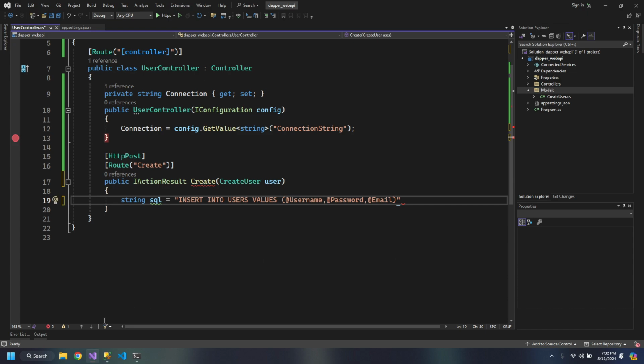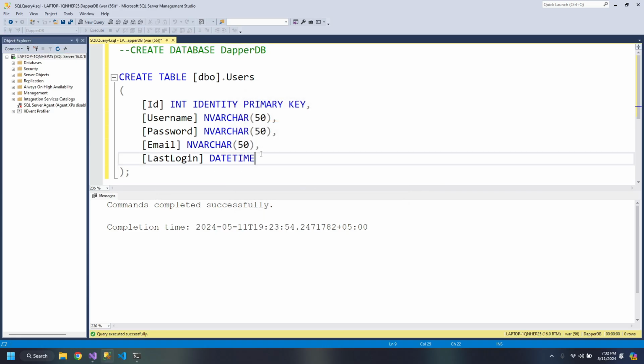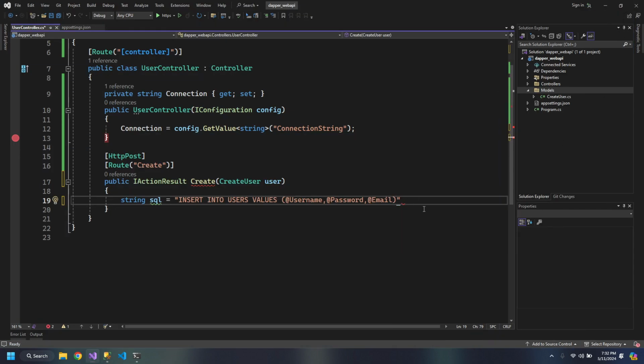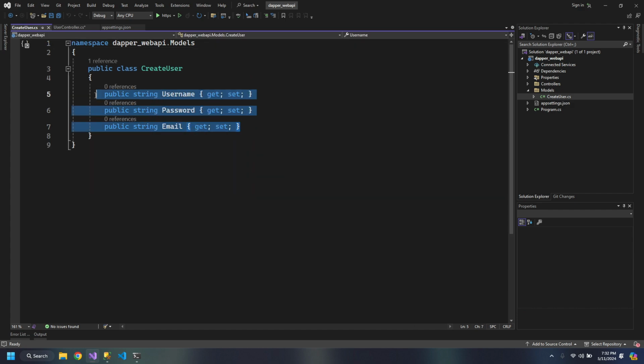And we have another thing, which is the last login. So we will keep it empty because we are creating a new user and it will not have a last login yet. So we will keep it null. So these are our values, and these parameters should match what we have named the properties here.